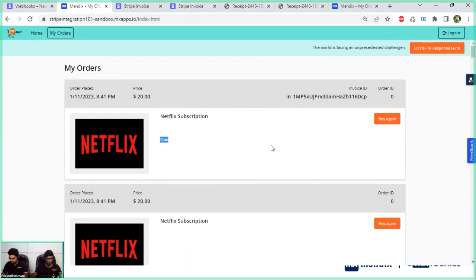So this is the concept of webhooks. We can see when an event happens from Stripe, a notification will be sent from Stripe to the application which has been configured as an endpoint. From there on, we can do the necessary stuff inside our application.